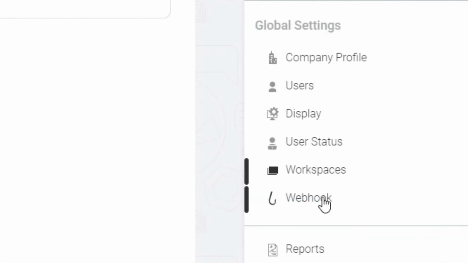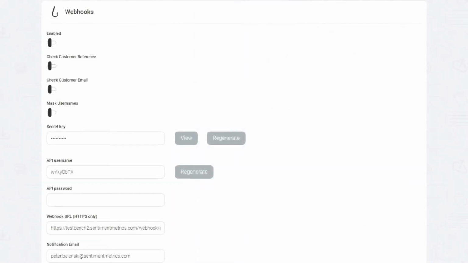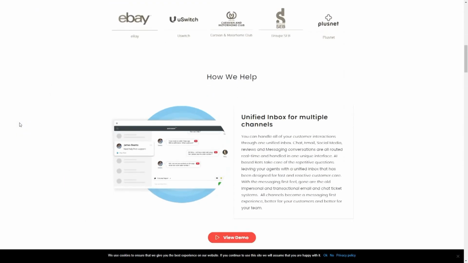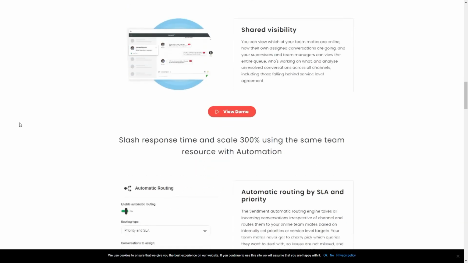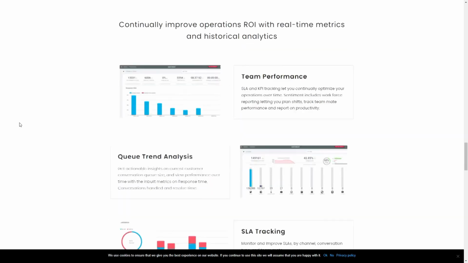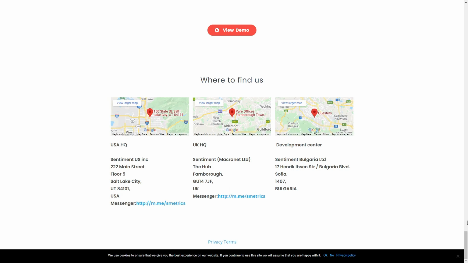Next, we find the Webhook icon. This is an advanced and customizable feature within Sentiment to export data to third-party systems. For more information on this, please visit www.sentiment.io or contact your Sentiment account manager.